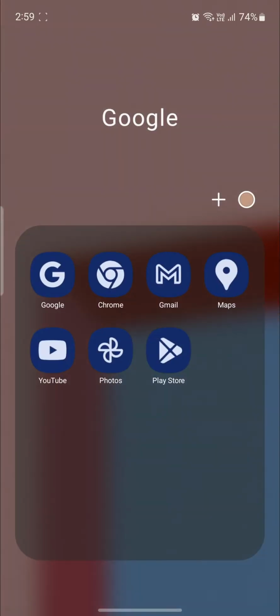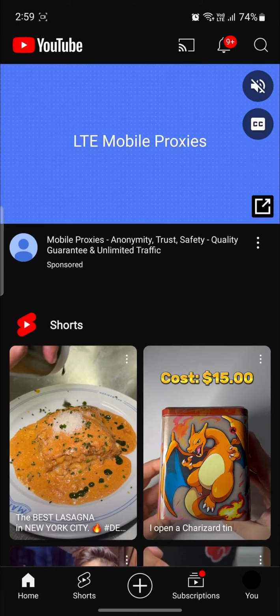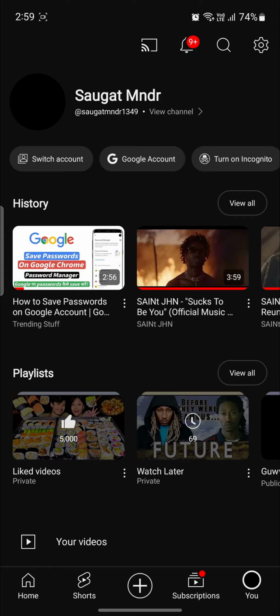Go ahead and open the YouTube app on your phone. After you open it, what you need to do is click on your profile on the bottom right hand corner of your screen. So if you have already signed in, you will be shown this profile. Now, in order for you to sign in using your other account, you can see the switch account option. Go ahead and click on the switch account.